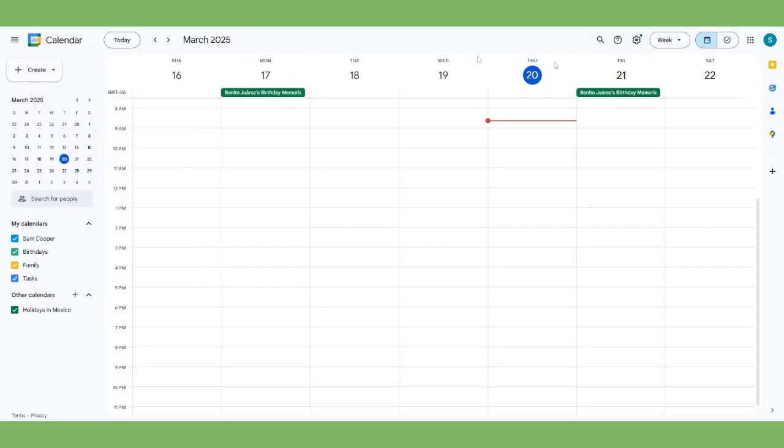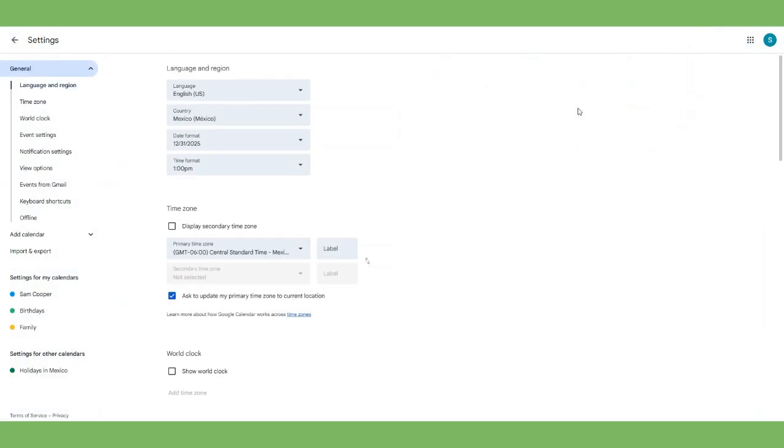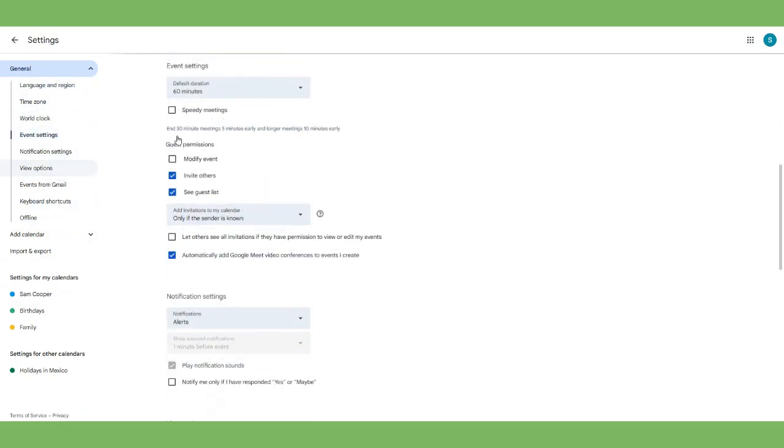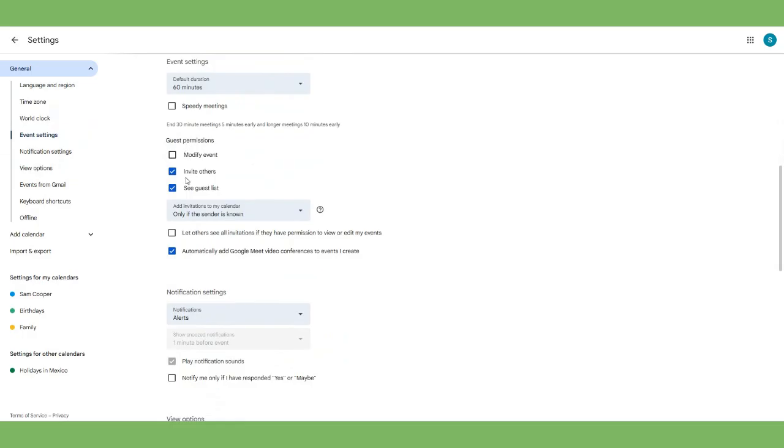To do it, you can go to settings and then go under integrations or within connected apps, for example Gmail, events or something like that. For example, here, just go to settings and here you will find it, so that's how you can do it. Also you can find here event settings if you want to modify events, invite others, see guest lists, etc. So here you can do it if you want.